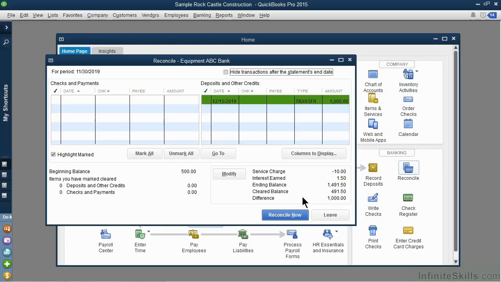But let's pretend for just a moment that it's not. How do we work through a reconciliation? Well, now comes the time we simply have to start comparing transactions in this window to the ones that are on our statement. I always like to start with deposits.